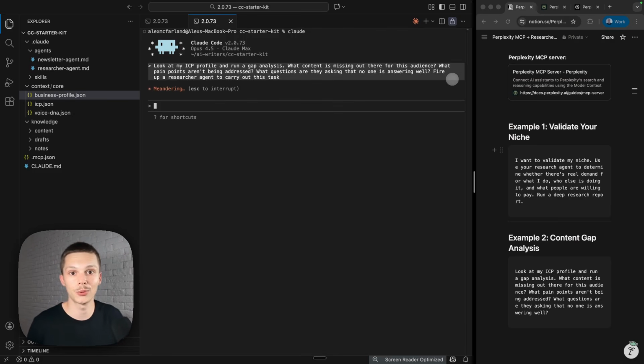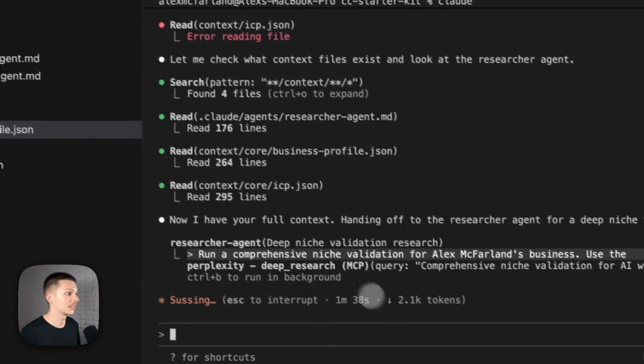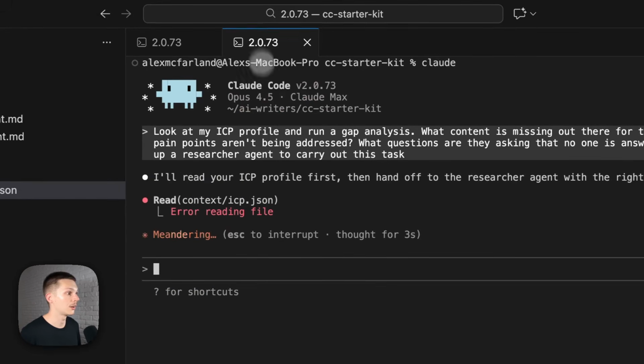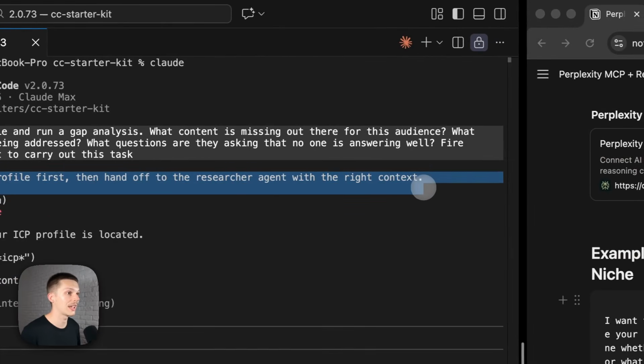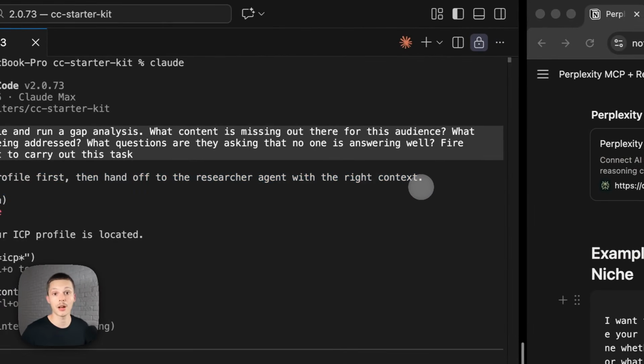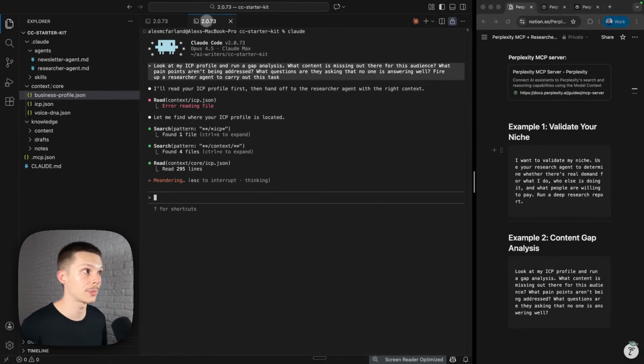So now you have multiple research agents fired up, running different things. You can use this for anything, right? Depending on what it is you do. So we're going to see that this is running, and we're going to now start this one. It's going to read our ICP profile, then hand it off to the agent with the right context. That's going to take a couple minutes, but that's what's cool. You can run all these parallel instances here.